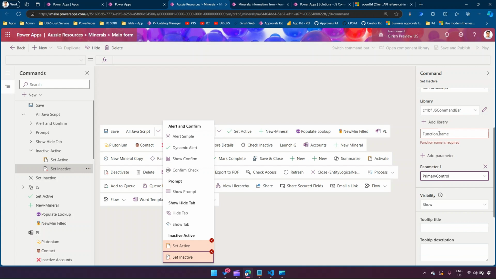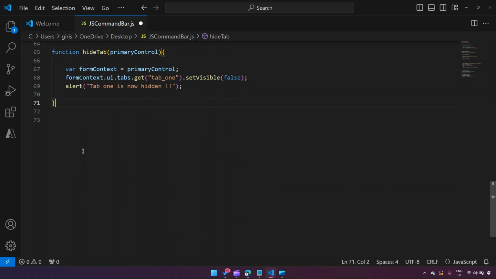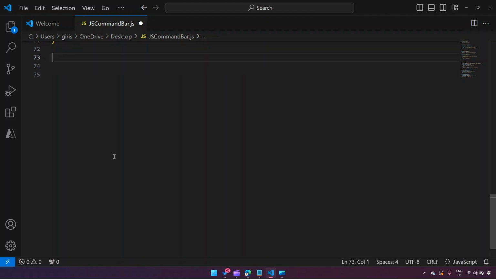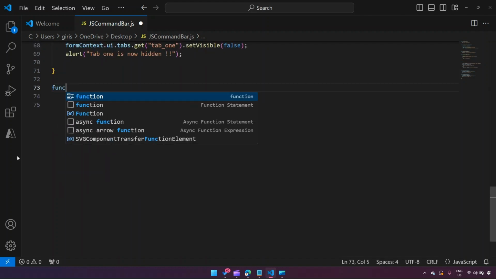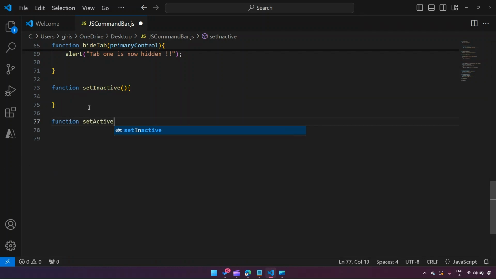For the function, I've opened Visual Studio Code, but you can open any editor of your choice, open a JavaScript file and just start writing your function. I'm reusing my existing JS, but you can use your own JavaScript file as well. So, function set active, set inactive value. First, we need to set something inactive. So I have the set inactive function, and this is the function I'm going to write. Similarly, I'm going to write function set active.